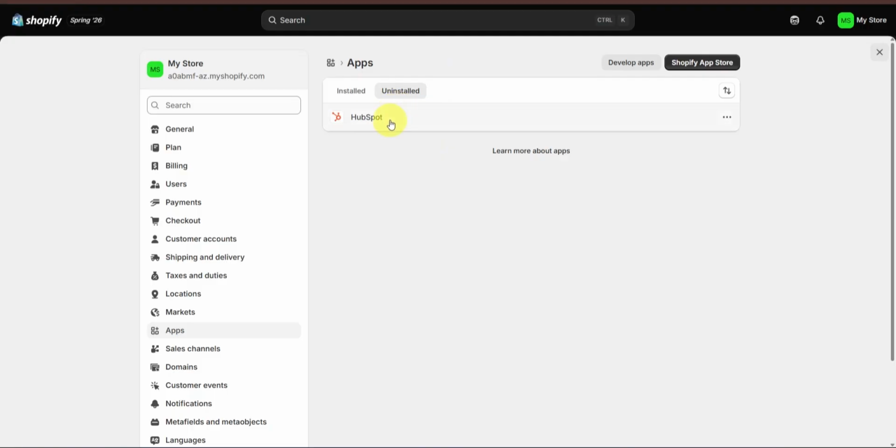Remember that uninstalling an app and cleaning up unused code can help keep your Shopify store organized, compatible, and easier to maintain. Making a theme backup before editing code is also a simple precaution that can save time if you ever need to restore your previous setup. And that's how to completely remove an app and its leftover code from Shopify.